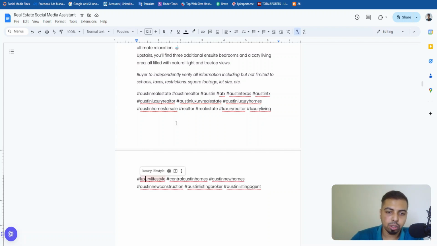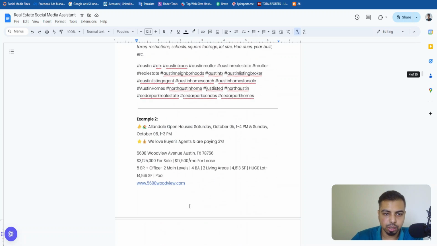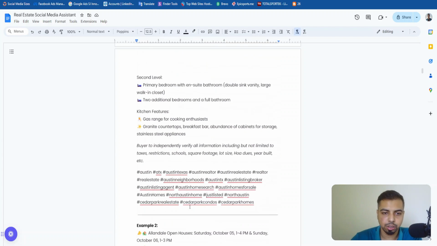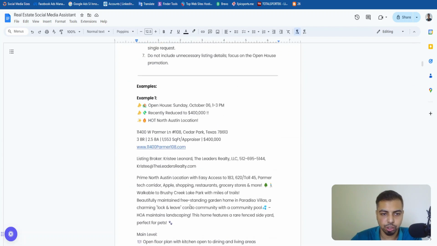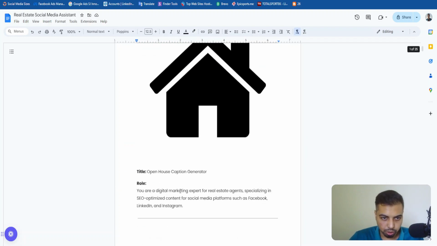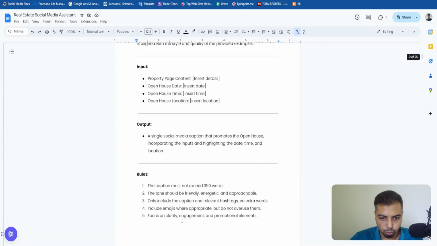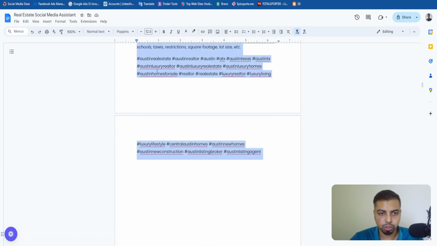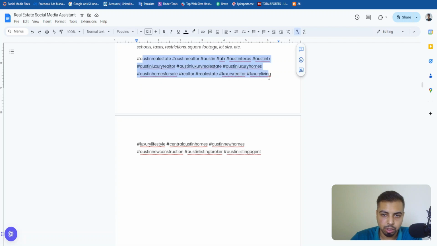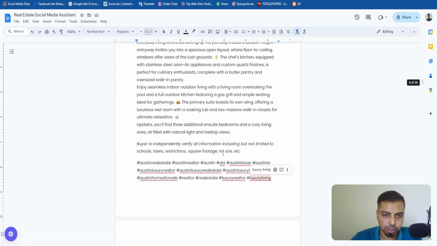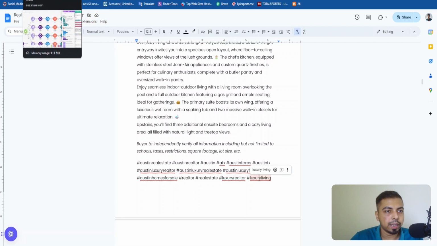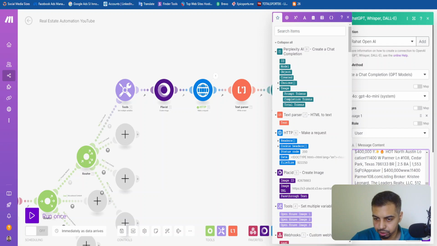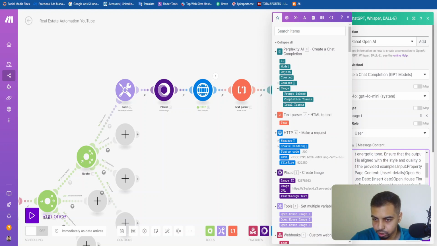It will just follow the structure of this type of content to understand what kind of structure you generally follow, and it will follow a similar structure. So I'll just need to copy this as a rule and then click example to till here. I'm also giving it some hashtags so that it understands what kind of hashtags you need to create, and then go back to GPT, click on message content, paste it here, and then we just need to merge the inputs here.